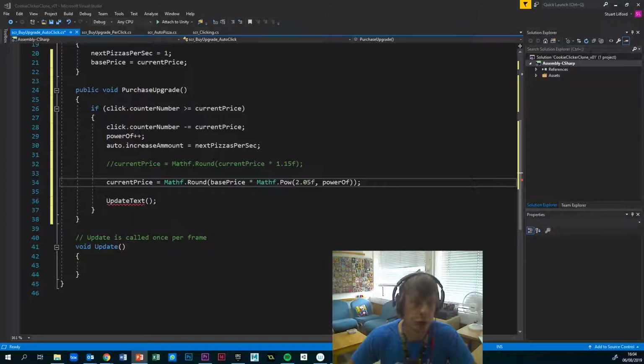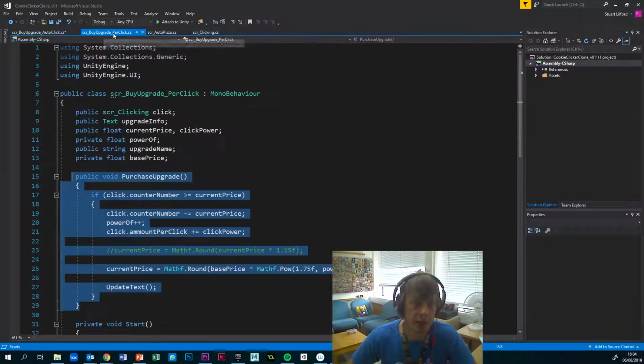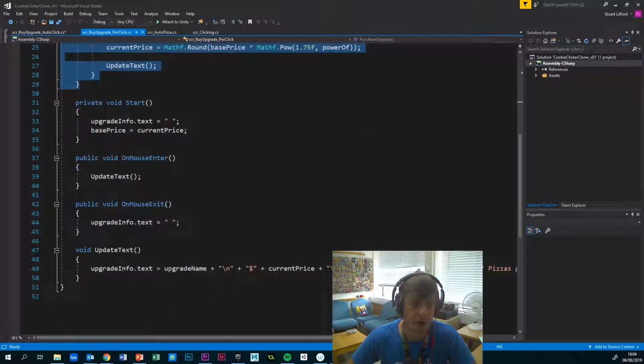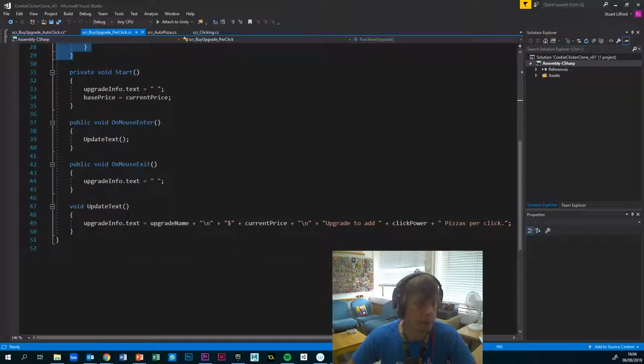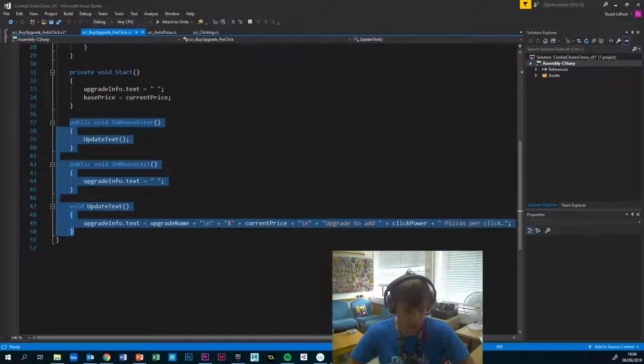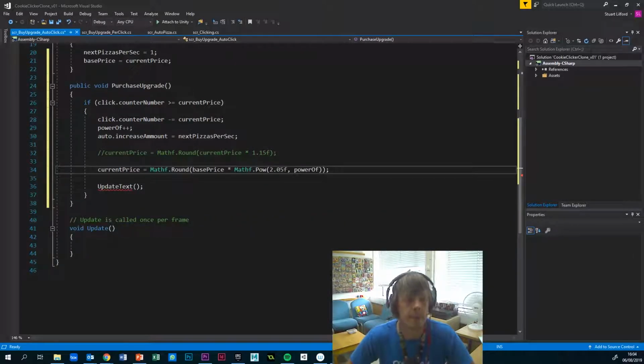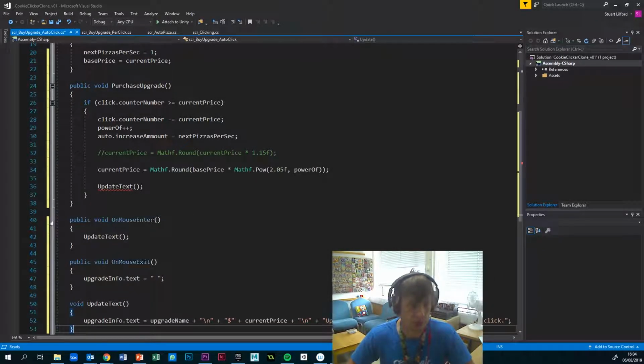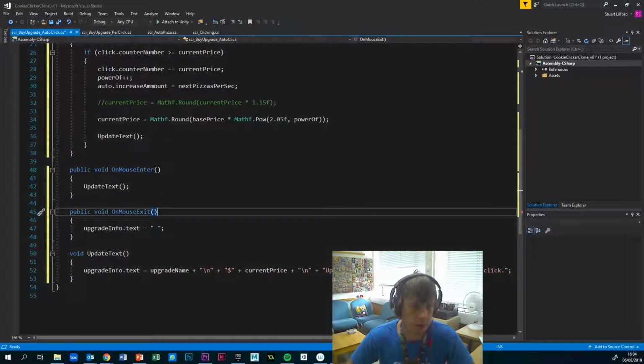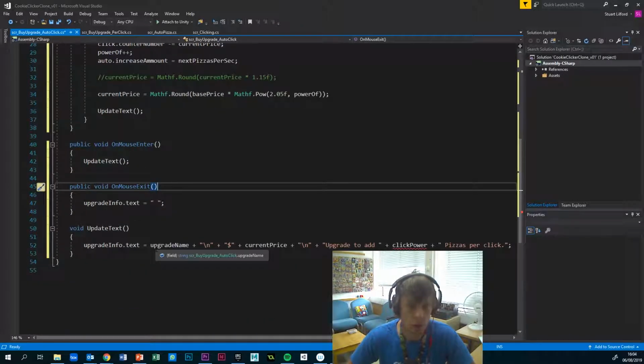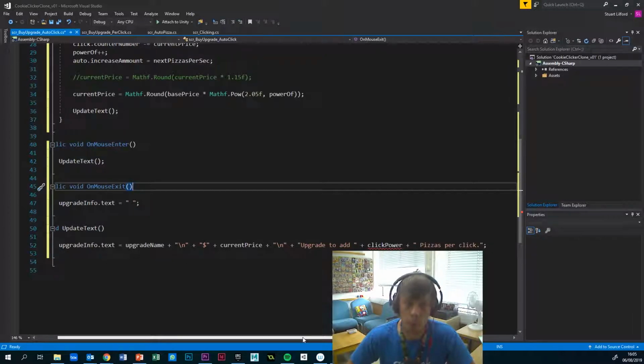In fact, we'll just go to our upgrade per click function and highlight and copy and paste the public void on mouse enter, on mouse exit, and the update text functions. Copy those, paste them. Do I need void update? I don't think so. Let's get rid of that. So we'll paste those into here. That's all good.